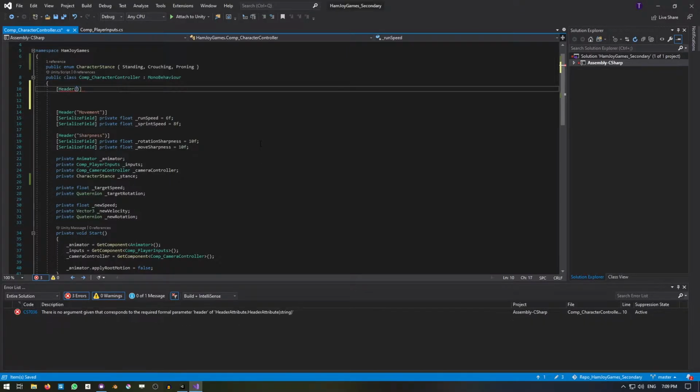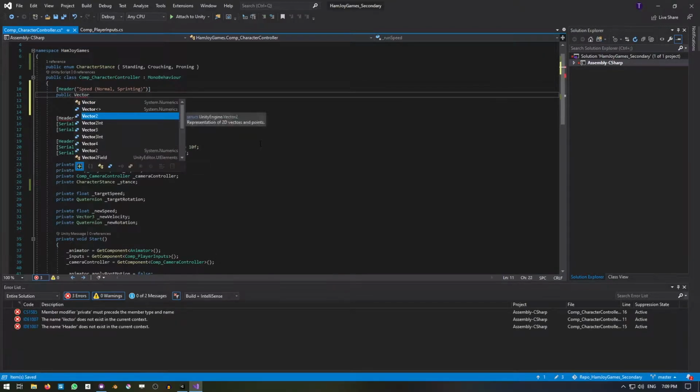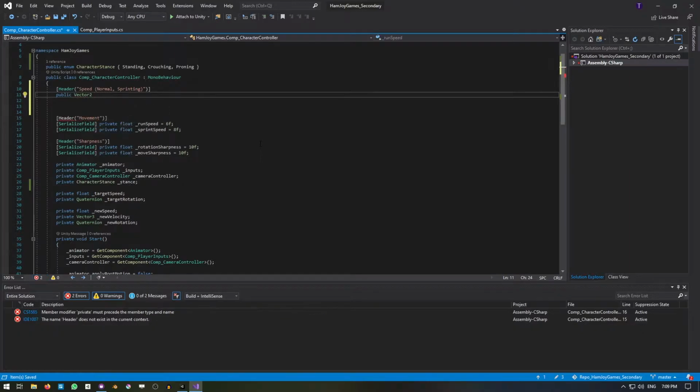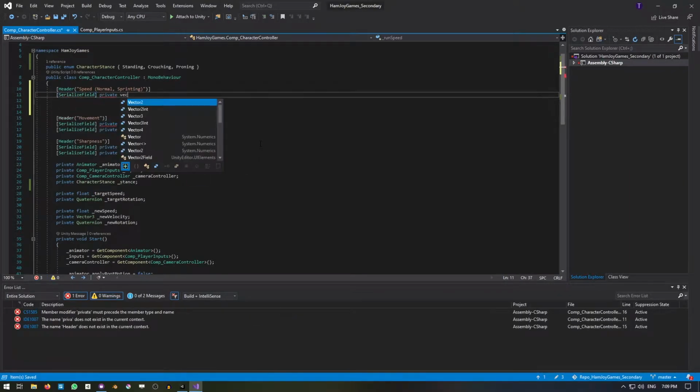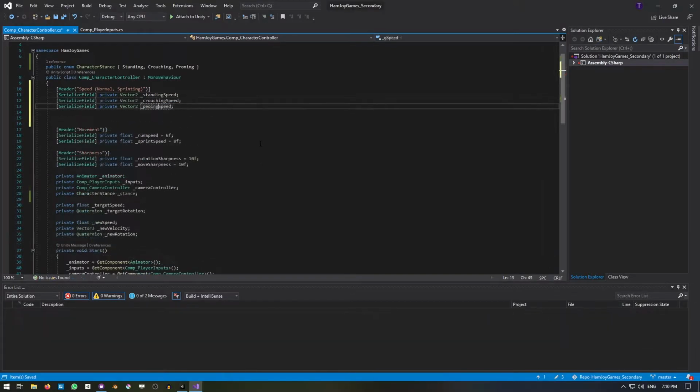Let's create a header called speed. Each speed will be represented by a vector 2. The X component will represent the normal speed of the stance, and the Y component will represent the sprinting speed. Create 3 vector 2 variables called standing speed, crouching speed, and proning speed. Serialize the fields to make them visible in the inspector, and I'll assign them with the default values of 0, 0.